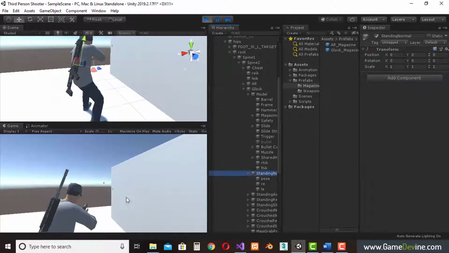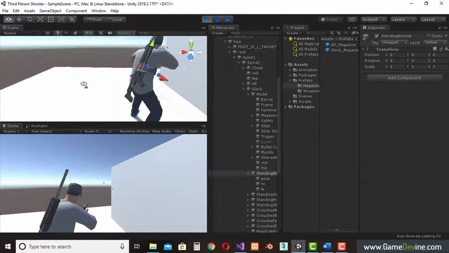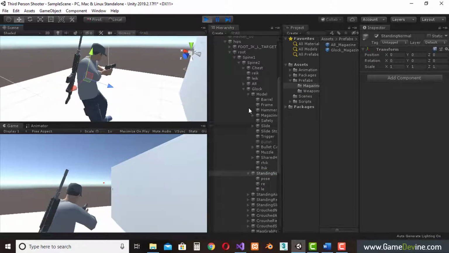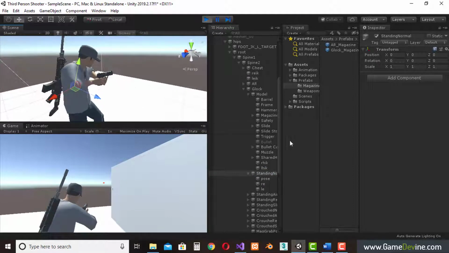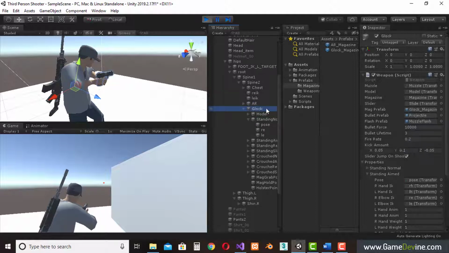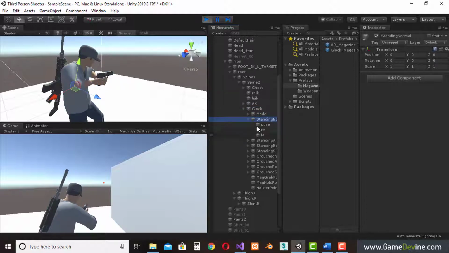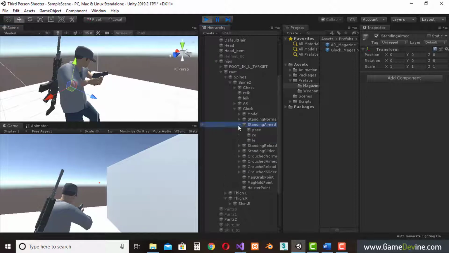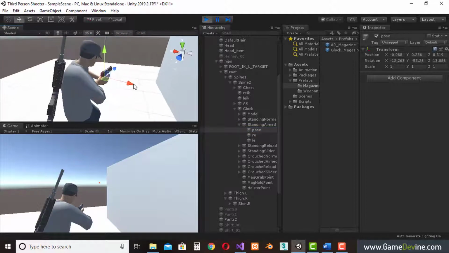It's a little bit moving. I should fix that later, but for now, let's do the, oh, we don't need to expand the model. I'm just gonna collapse it. So under the Glock, in the poses, we already did the standing normal. It's time to do a standing aimed, the current position that we're seeing right here. So let's tweak it a little bit, see how it goes. Okay.